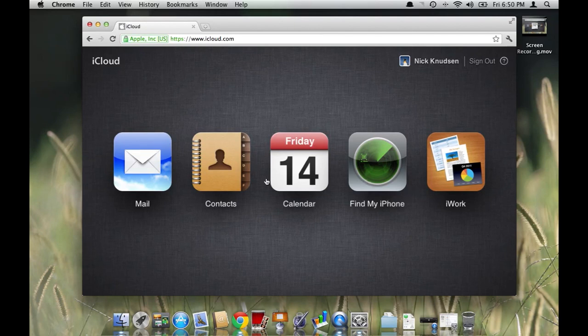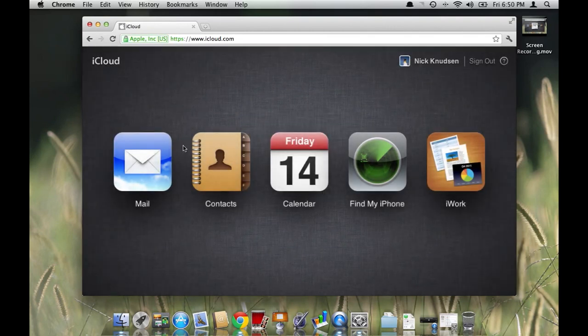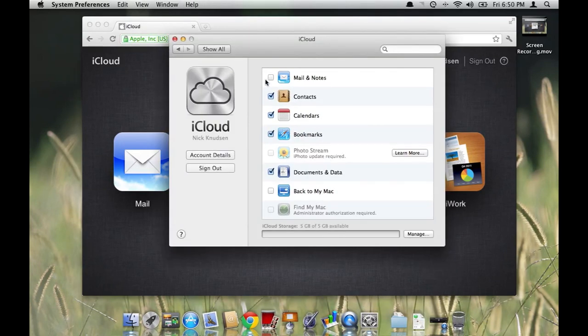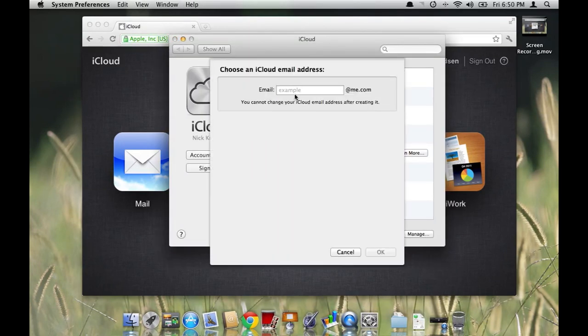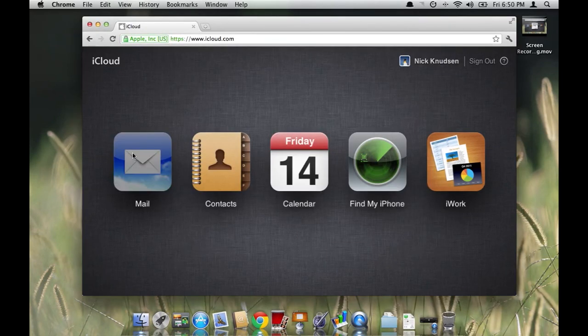So first thing I'm going to show you is mail, which I probably won't be able to show you, so you will have to have an address. So what I'm going to do is actually create that @me.com right now. What you do is what I did before: go back into System Preferences and click the little checkbox next to Mail and Notes, and I'm going to enter an email that I would like to use. Please note that this cannot be changed, and once you create it, that is your email. Okay, so now we're ready to go.